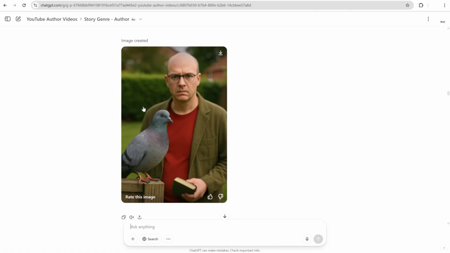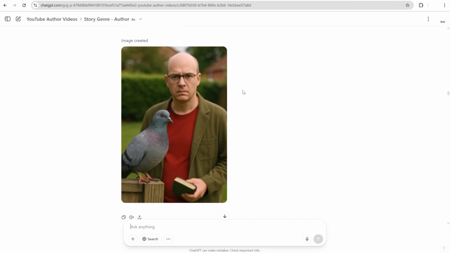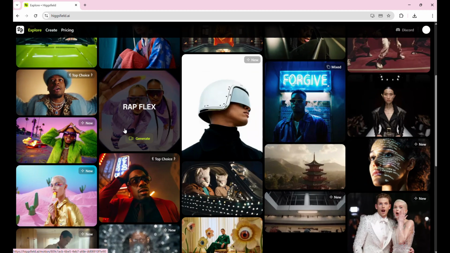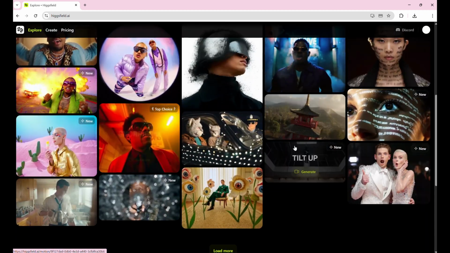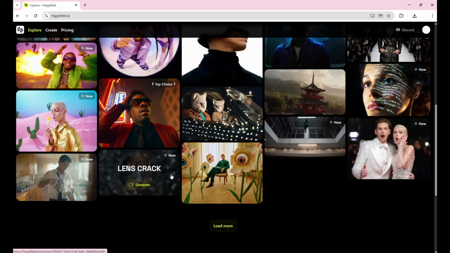Next, I wanted an image in which he sees a pigeon and thinks, hey, maybe my daughter turned into a pigeon. It gave me this. It was too close. I said put the man further away, plus he wasn't wearing a jacket. Keep the t-shirt. It gave me this. And I said, excellent. So I went to Higgsfield AI and looked for a camera movement that fits the mood.